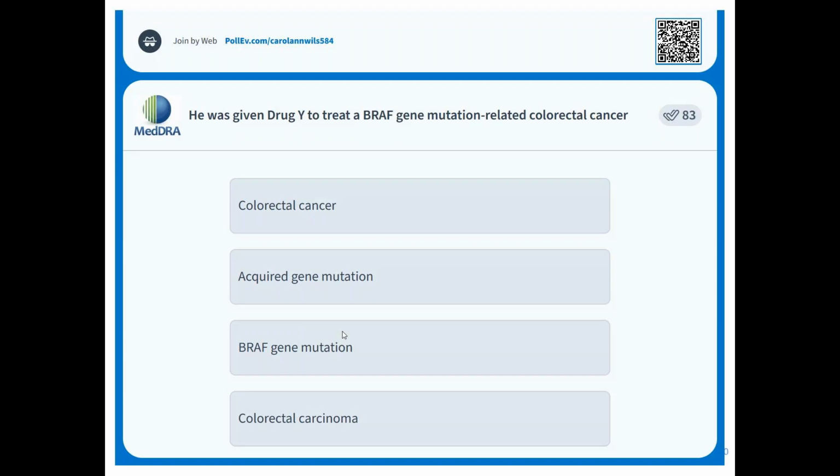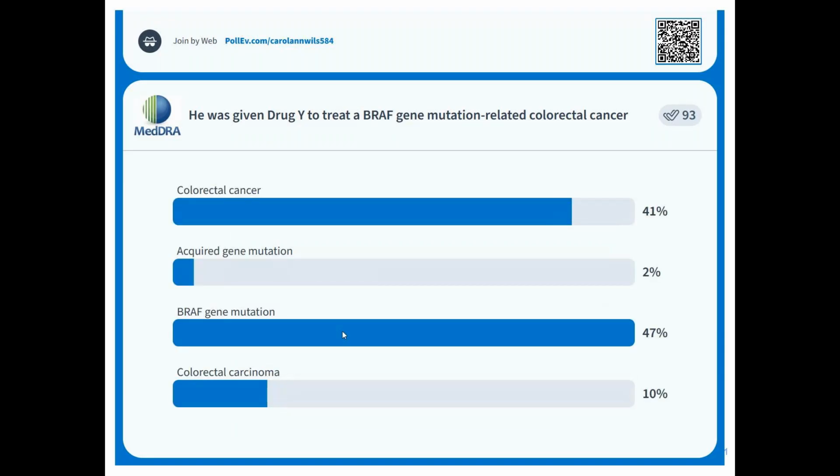Let's see what you're going for. Colorectal cancer and BRAF gene mutation are the favorite options here. Yes. And colorectal carcinoma and cancer are considered synonyms in MedDRA, but you would always code as close to the verbatim as possible. And what was reported was colorectal cancer. So this would be the correct LLT assignment for the underlying condition.